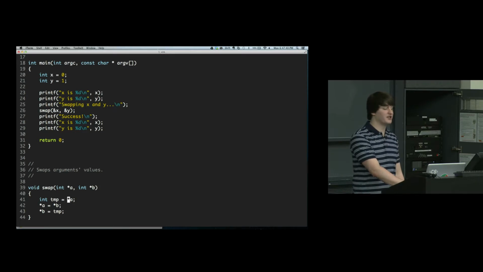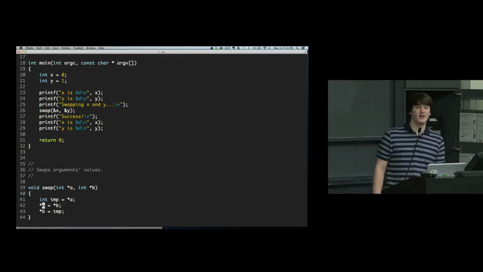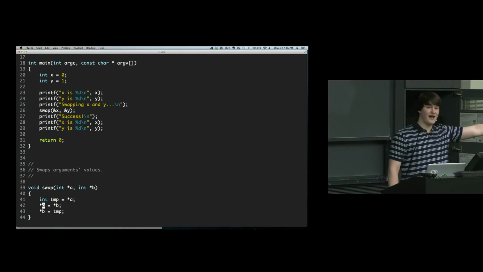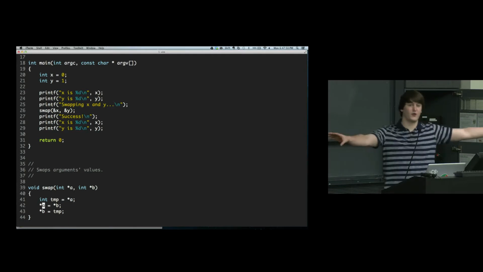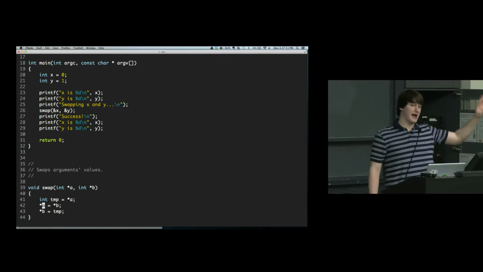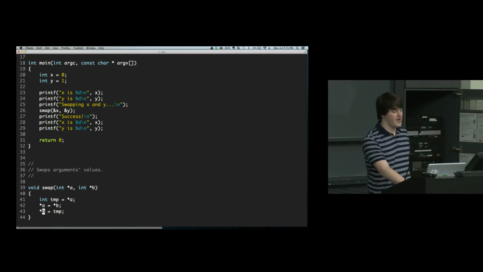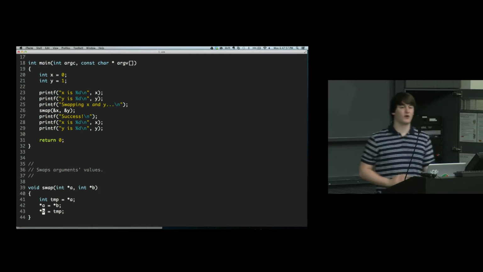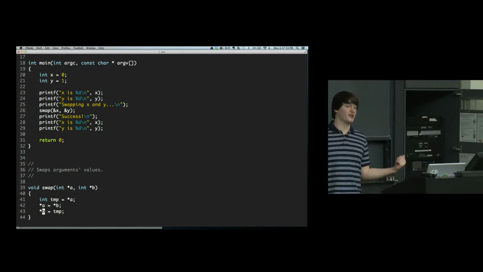And so temp is going to store the original value of x. Star a equals star b. We're going to go to the original value of x, like the original x, and we're going to store there the original y. And so x has actually been changed now. And here we're doing the same thing. We're going to y and storing the original value of x.